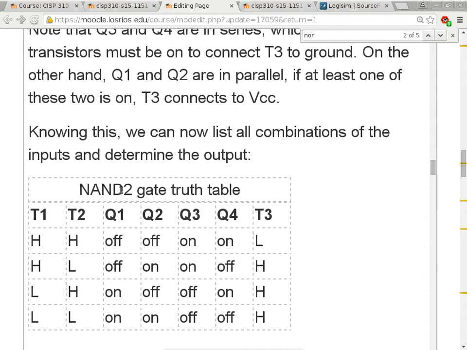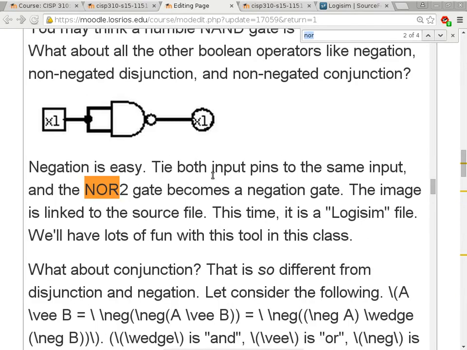And this 2 refers to the number of inputs, by the way. That's why it's called a NAND 2, because you can use more gates or more transistors to make a NAND 3, NAND 4, and so on. We essentially proved that a NAND gate with only one input is a negation. You would never have a NAND 1, right? A NAND 1 is just a negation.